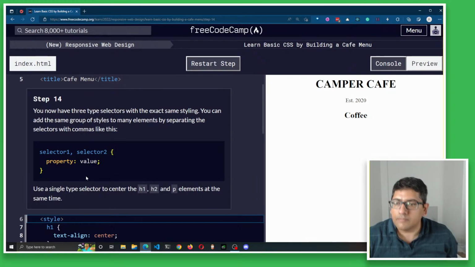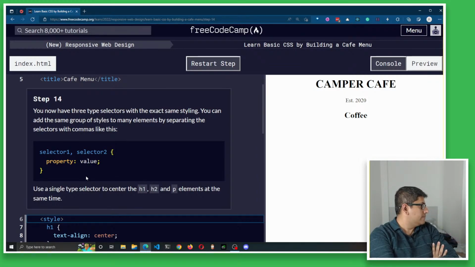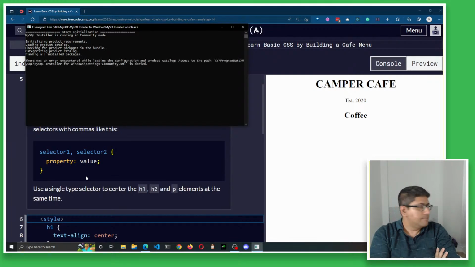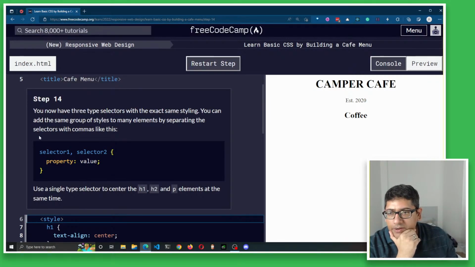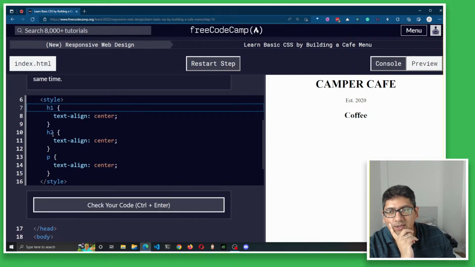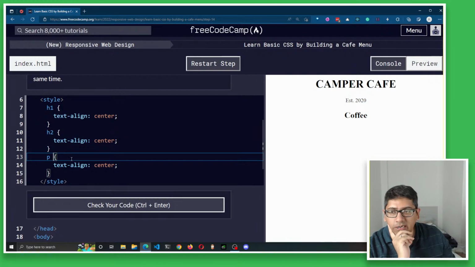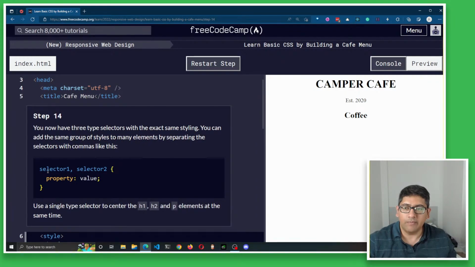So now we already started the CSS. We have written the first thing where we're aligning text to the center. So you have elements, property, and value. Now here you have three type selectors with the exact same styling. You see over here we have H1, H2 and paragraph, all three using the same text align center. So you're just repeating the same thing. If you have multiple things applying the same styles, you can just separate them with commas.